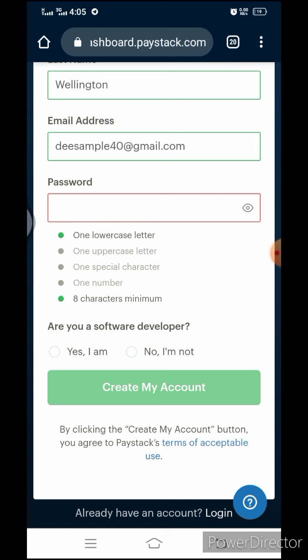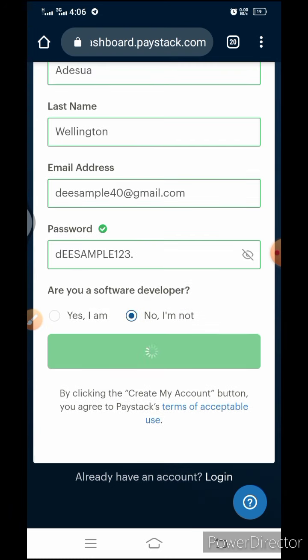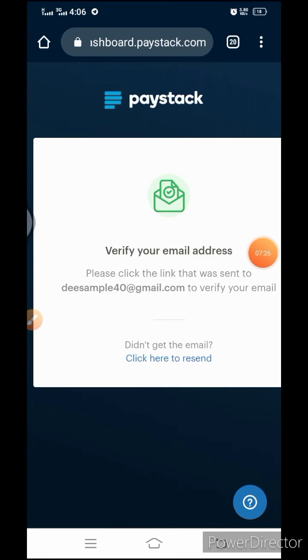Okay. So let's say one uppercase, one lowercase. Just input your password. All right. Then after you have inputted your password, you tell them if you are a software developer or not. For me, I am not. So alright, you click on create my account.